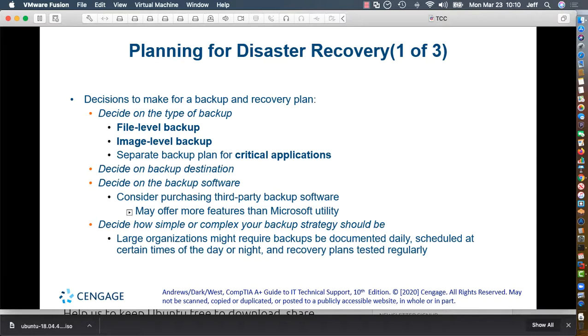So with a file level, you might have to reinstall programs. First you'd have to reinstall the OS, reinstall programs, and then the files to get it back to a working state. Whereas an image level, you just put down the image and it installs the OS, the programs, and the files as it was at the time of the backup.